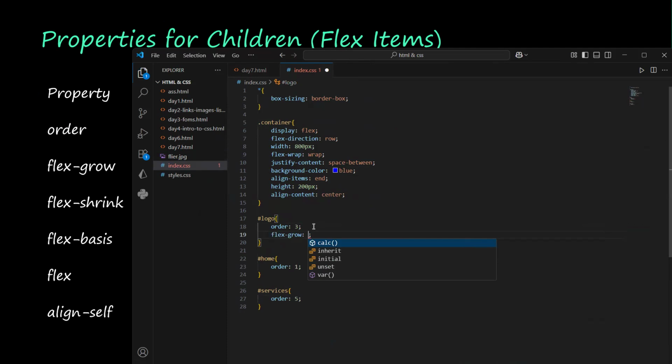By default it is zero, so it doesn't grow. It means that if there is excess space in the container, it will never grow, even though there is excess space. But if I give it a value, let's say one, it would grow by a ratio of one when the space in the container increases. So let's say I want it to grow by three. It means that if there is excess space in the container, the browser will make it grow. The width or the space of it will grow.